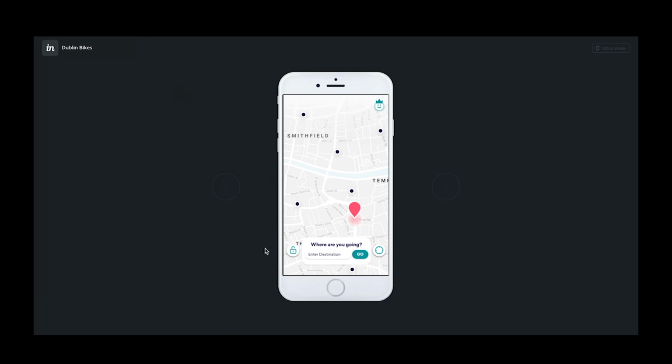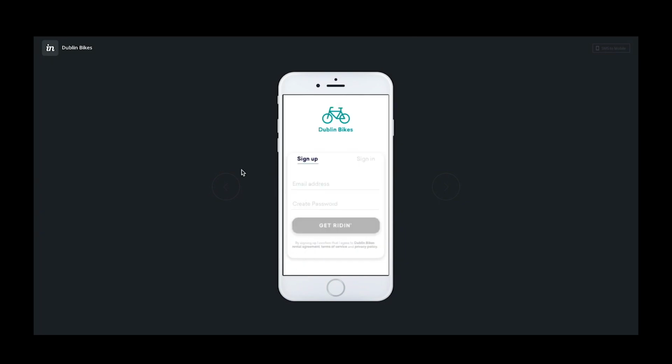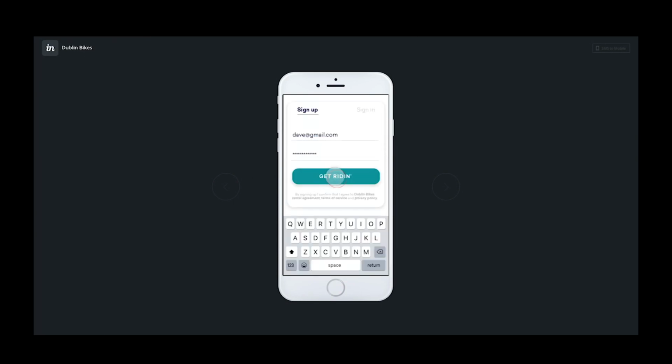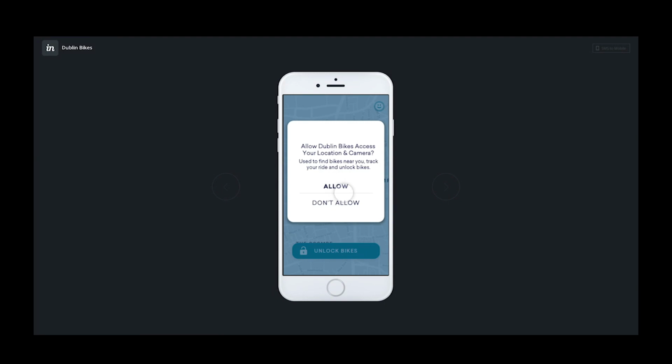So the first task we asked users to complete was to actually subscribe to the Dublin Bike service. So we would just ask them to subscribe, which I'll just do now to show you. So when they subscribe, they would get this little notification to access hardware on the phone to allow the Dublin Bikes app to function.